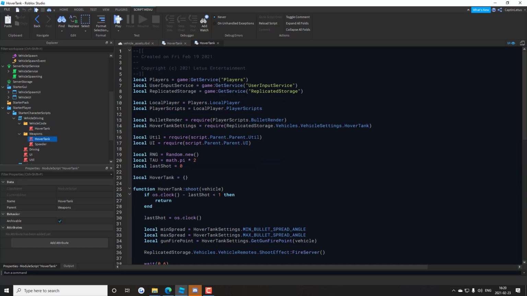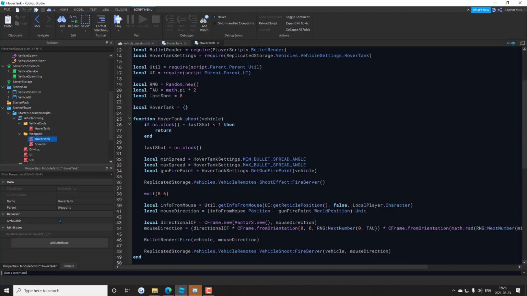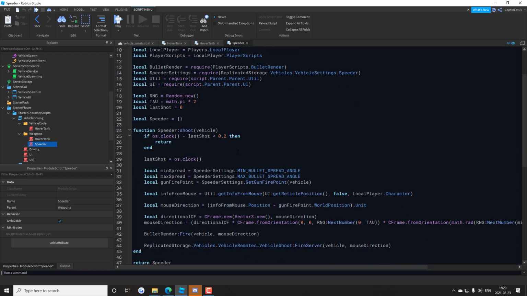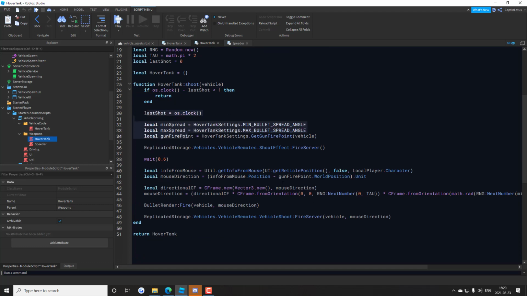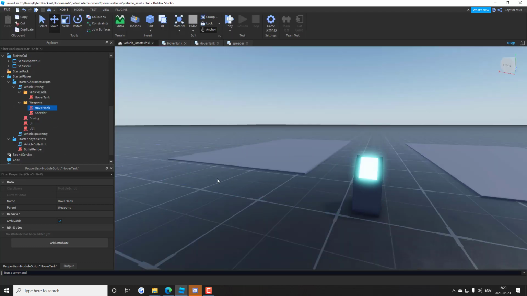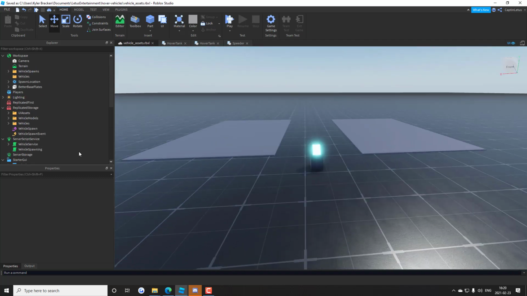Weapons, so this is what happens when the player clicks the weapon on the client. So here we set the fire rate of the tank to be 1, and the speeder is set to be 0.2. And here is everything you need to know if you want to set up your own custom weapon systems. You put all the logic in these two modules. So I'm pretty sure that's it for the vehicle system.